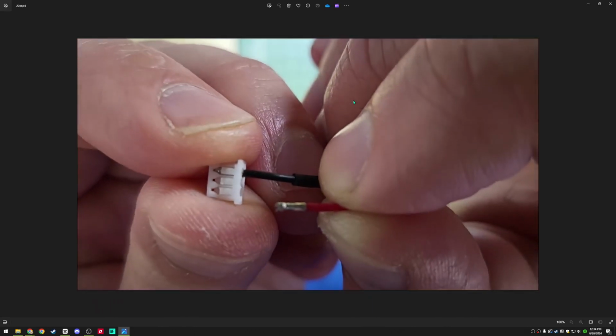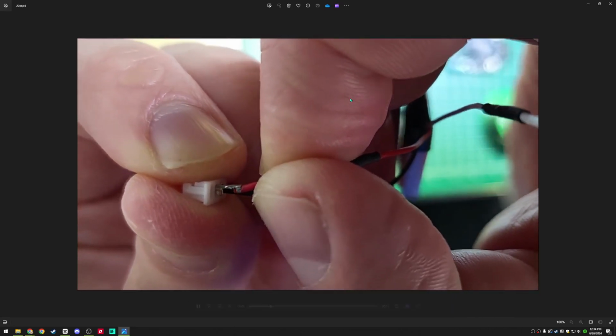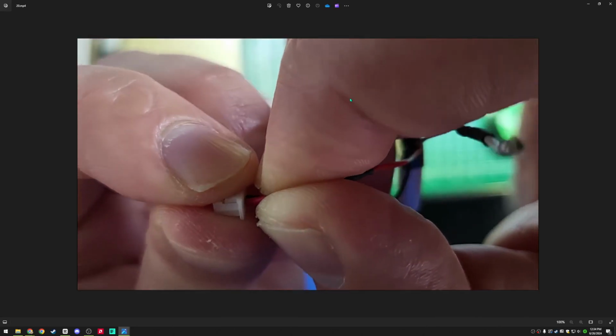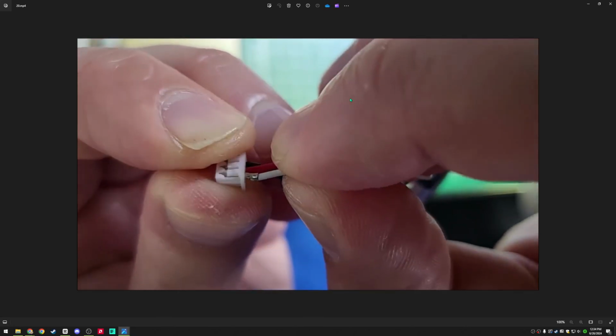So note the prong on the pin here, that little tab at the top that locks in with those plastic fingers we bent up earlier. You push it in and you'll usually feel a snap, and I do a little test pull to make sure it doesn't come out.